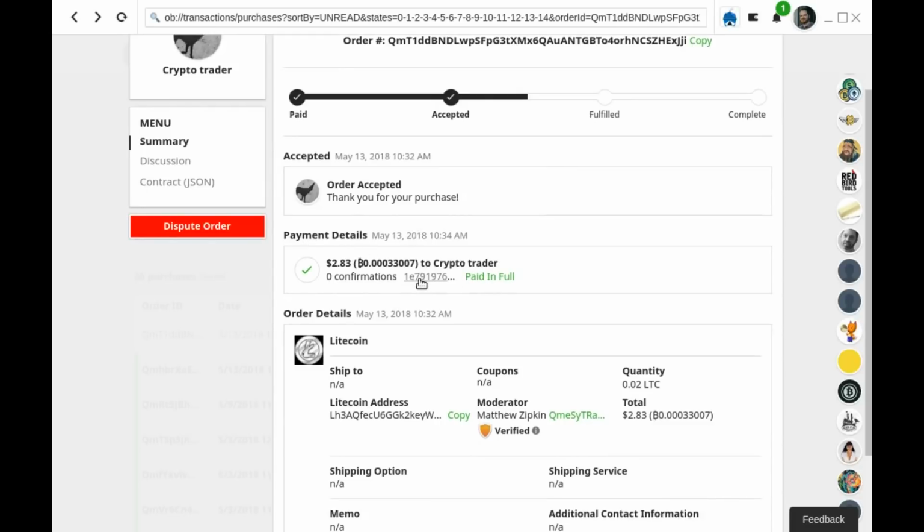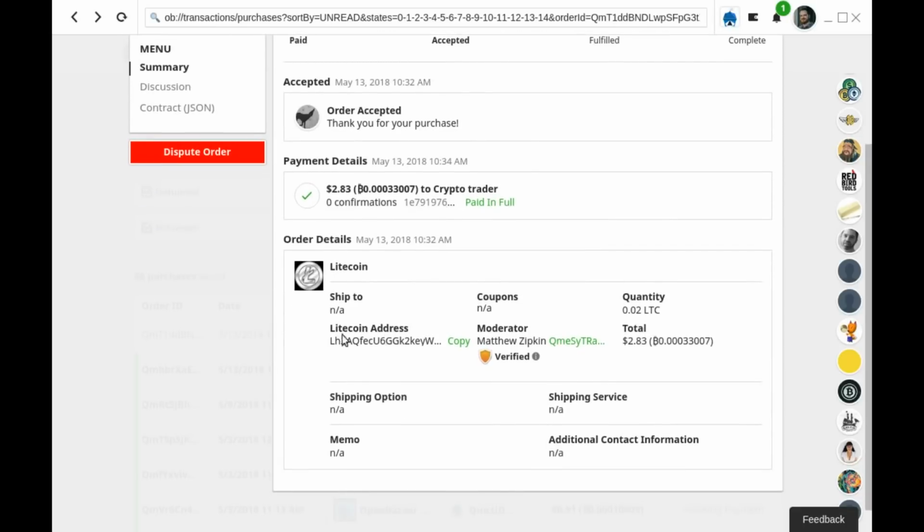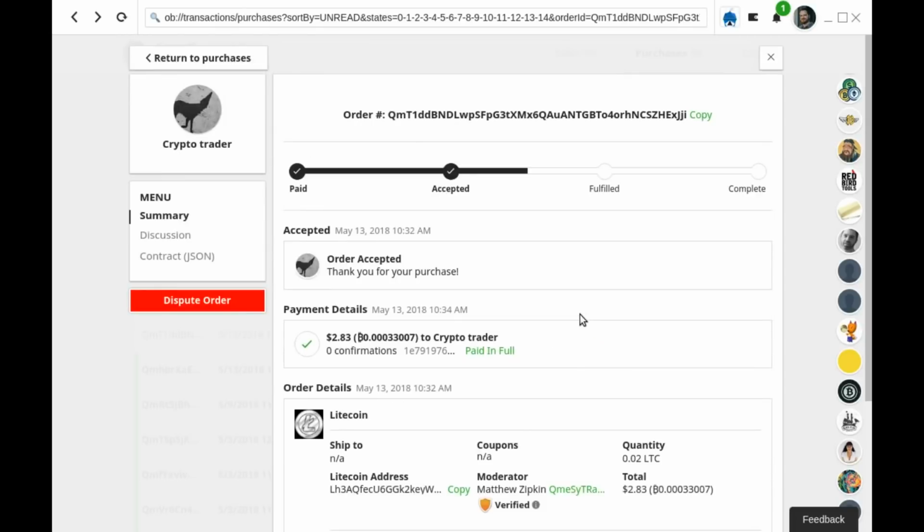You can click on this link to open a block explorer and view your transaction on the blockchain. Down here it shows you the address you provided, your moderator, and the total quantity of the cryptocurrency that you purchased. Now let me show you what this looks like once the vendor has fulfilled the order.